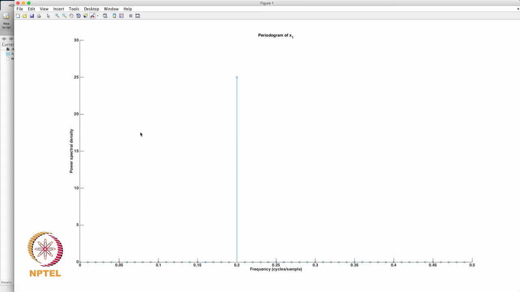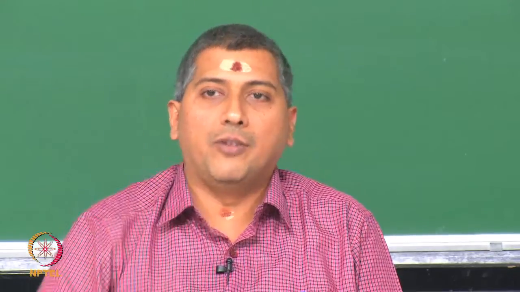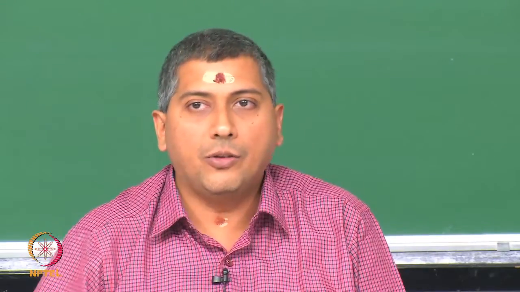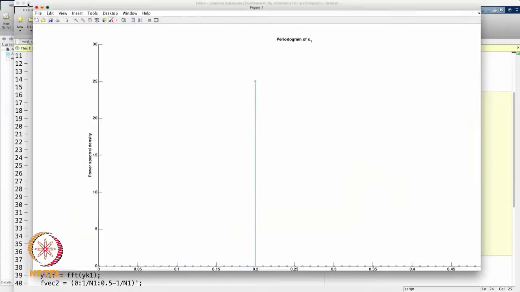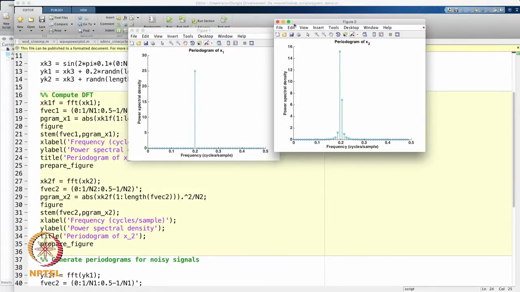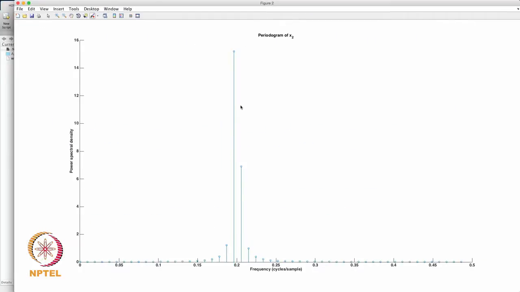It says exactly at 0.2 there is a peak, elsewhere the DFT is 0, or the periodogram power spectral density is 0, or you can say the power is 0. So, that clearly tells me that there is a single frequency component in x1 of frequency 0.2 cycles per sample. So, I have to be very clear with the units. What about the other signal x2, which is also of the same frequency, but I generated 107 samples of it.